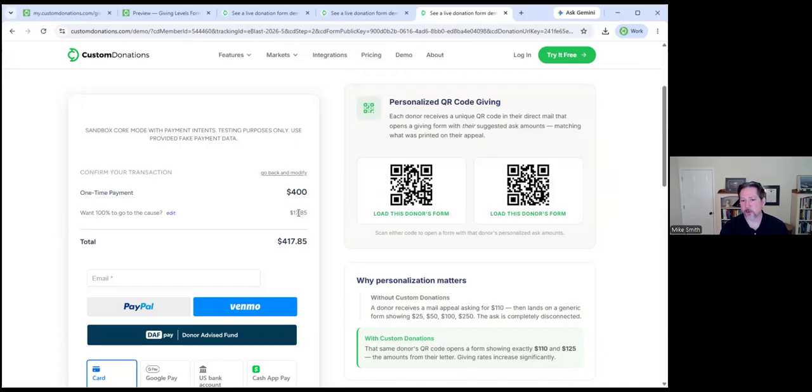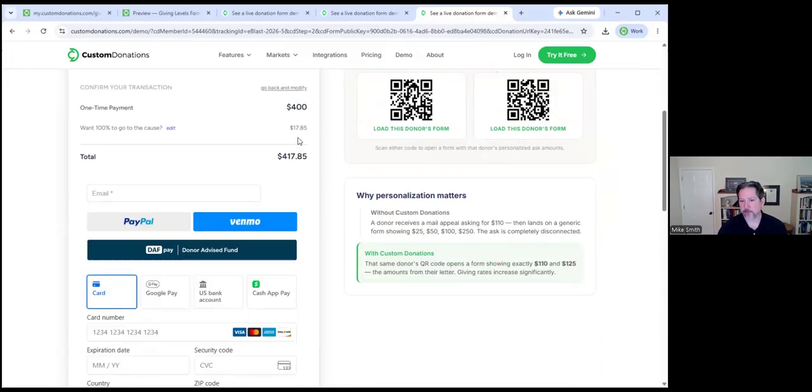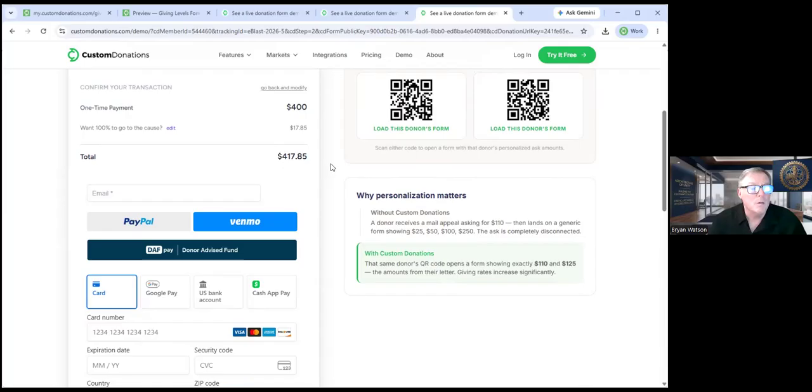So that part's really important because if they come to give you 400, we want to make sure that 400 is what posts to your bank account, and that's what this system does. For the vast majority of our donors, they're seeing this boost, and it makes a big difference every year.